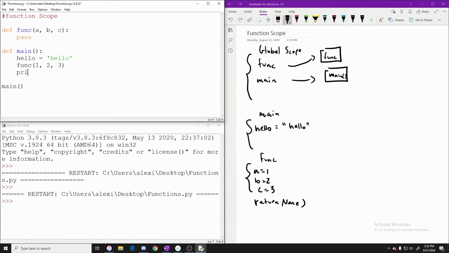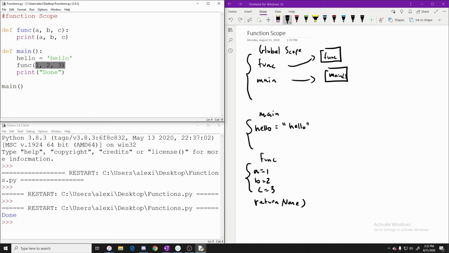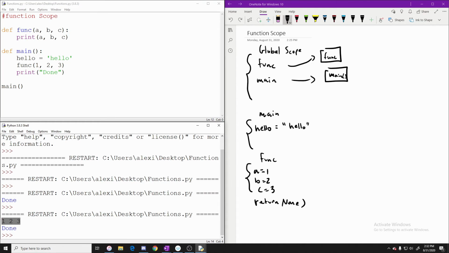I can actually include a print in here just to show you that the program works. So there it is. Within this function right here, I can access A, B, and C, and they will obviously reference 1, 2, and 3 because those are the passed arguments over here. So there they are, 1, 2, and 3.